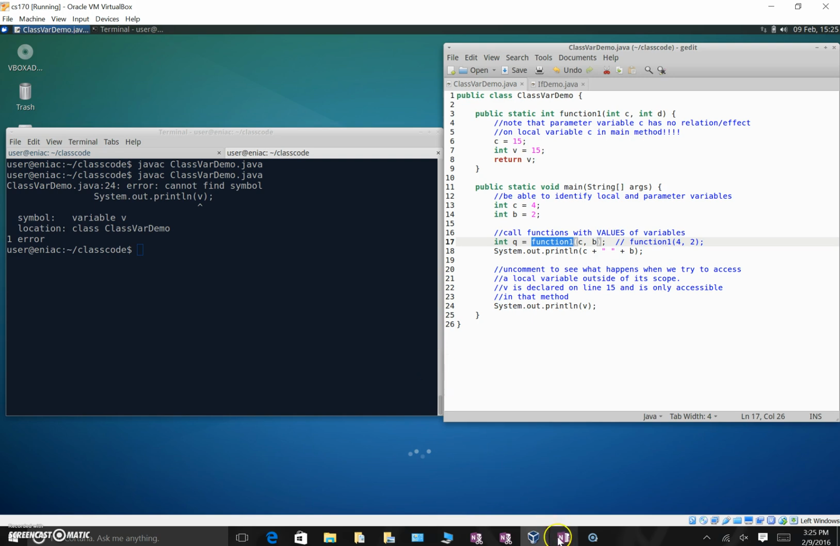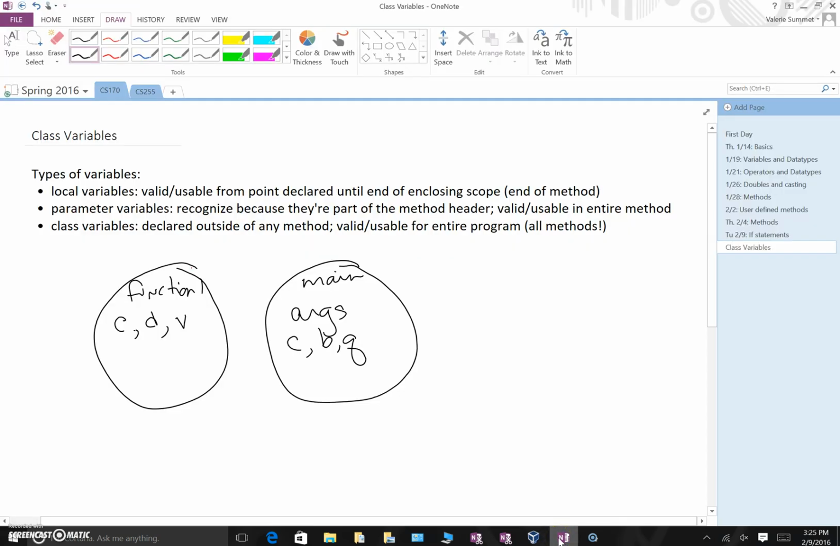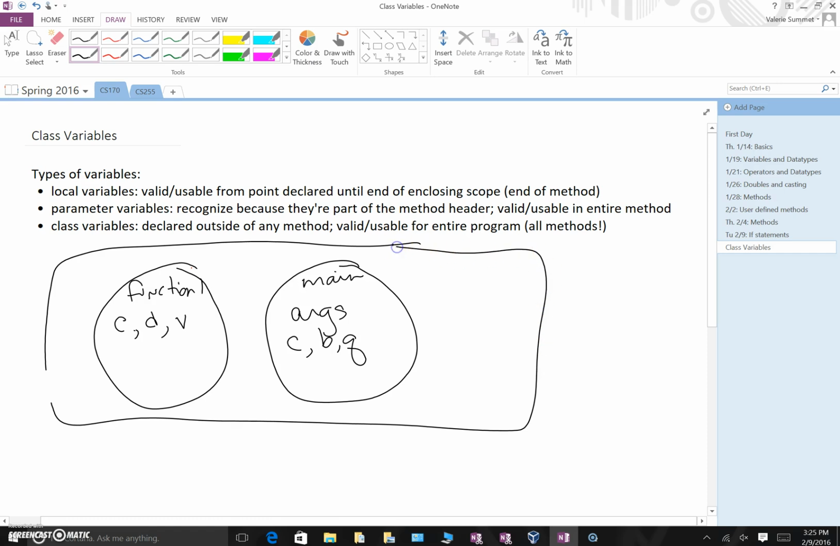Now, the concept of class variables, however, is kind of an all-encompassing container here. The idea behind class variables is that we can declare a variable outside of any method, and then we have that variable available for use by all methods in our class.